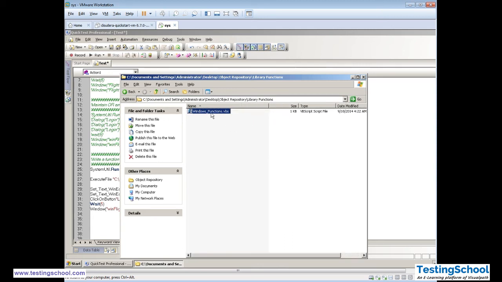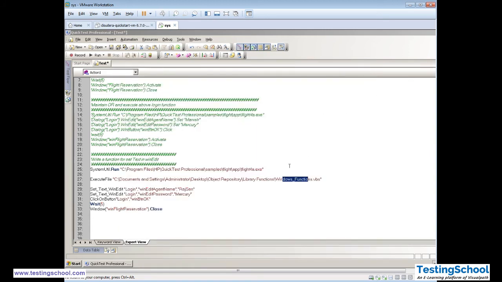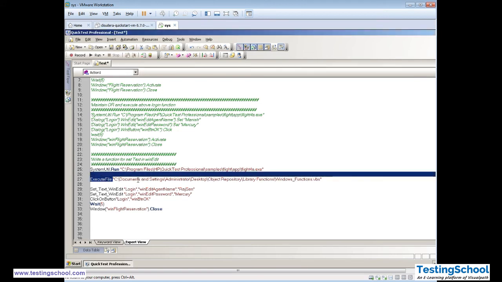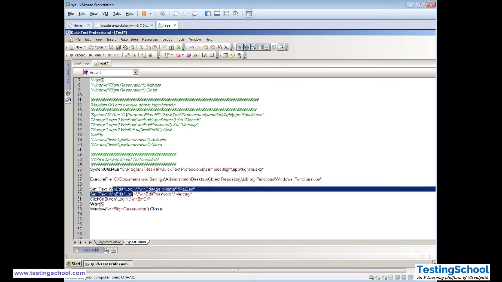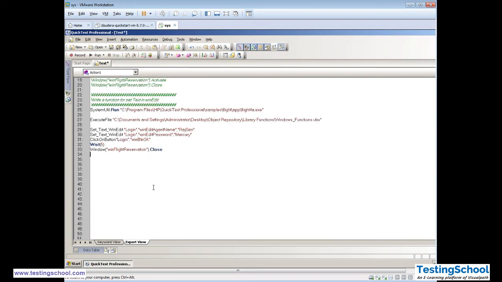In this format, you will have 100 or 200 functions based on the application. You can call those functions at runtime using the ExecuteFile command. You mention the full path in the ExecuteFile command, and then these are the functions mentioned inside this file. So if this file is not loading, these functions will never work.